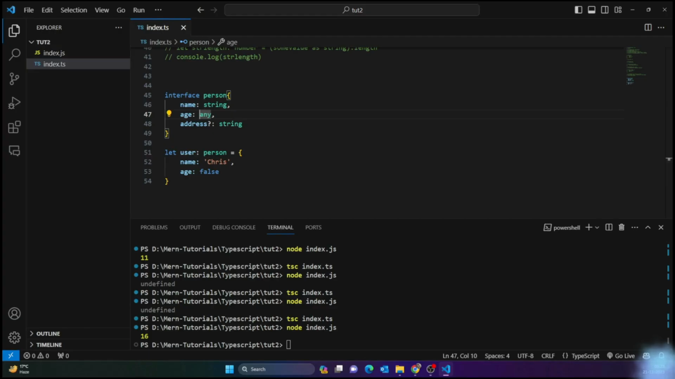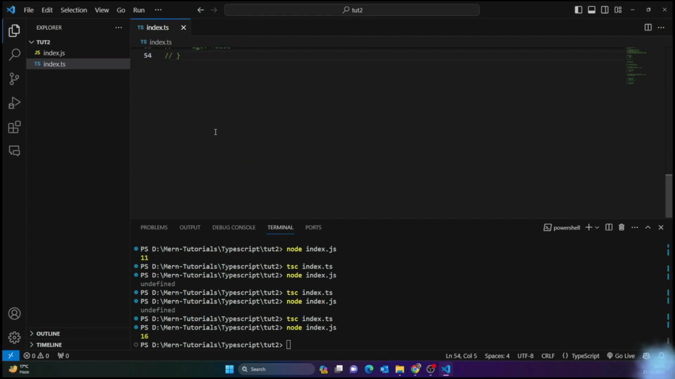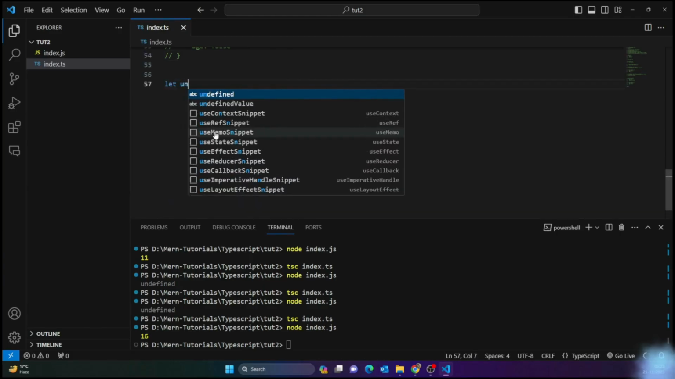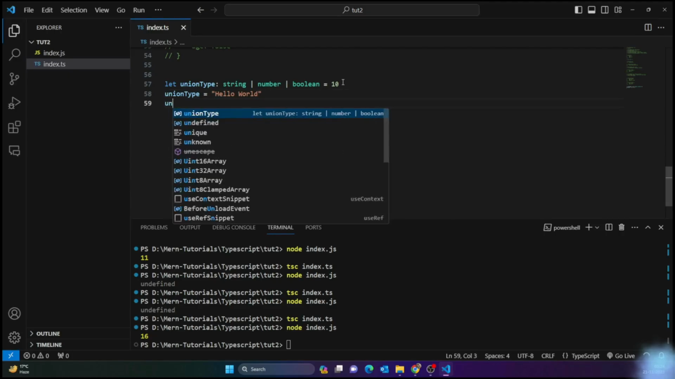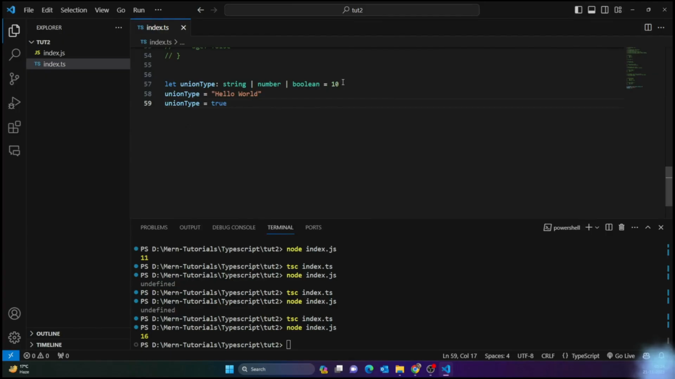Now some people might be confused with the union type, so let me explain that again. For example, let me create a variable. I'm going to name it union type, and we have a variable which can be string, number, or boolean, and its value is suppose 10. That means you have given it as a number. Now if I change it to a string, it's totally fine. If I change it to boolean, it's totally fine. You can see all these three values work for this.